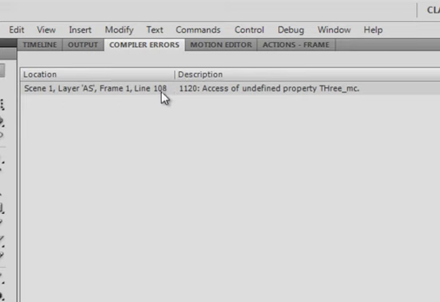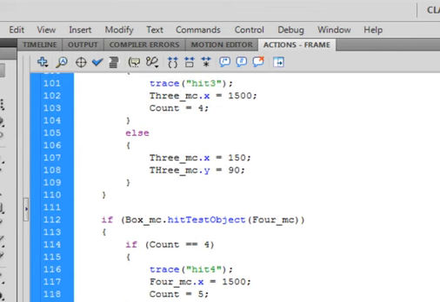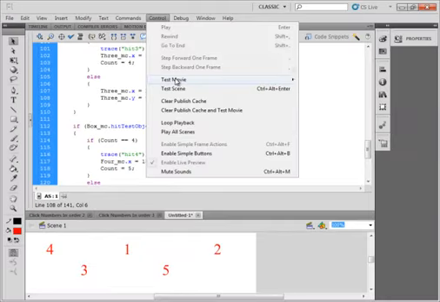Okay, yep, I spelled something wrong. On line 108. 108. I spelled 3, capital H there. Should be a small h. Love that output panel. Okay, now let's test it.